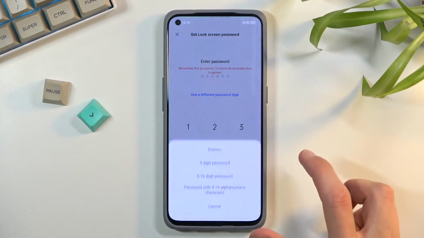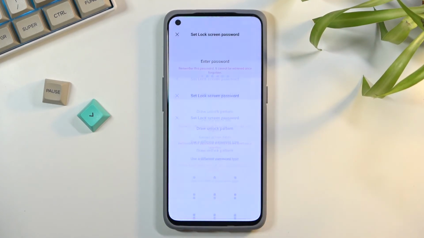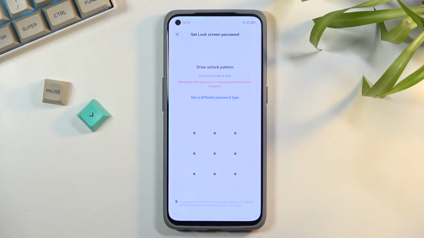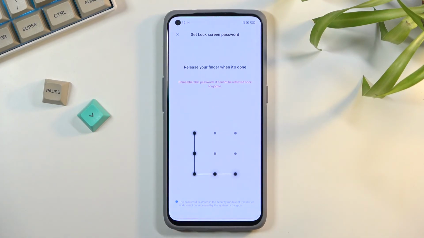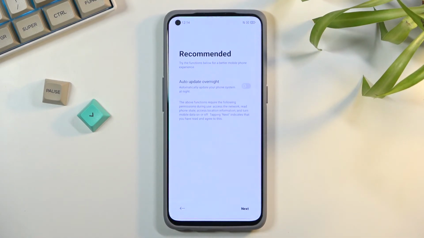Actually, I'm gonna switch it to pattern. There we go, pattern. Actually, so we have two of them actually being correct. My bad. Anyway, I'm gonna draw my pattern, then I'm gonna repeat it, and this will set it up. There we go. So we have also some recommended update overnight.